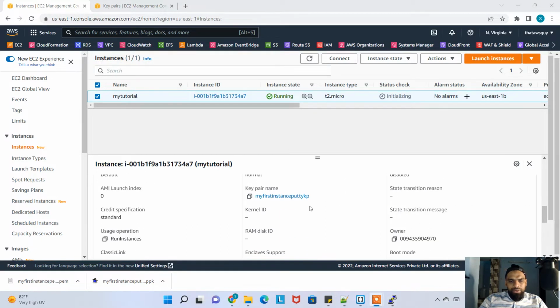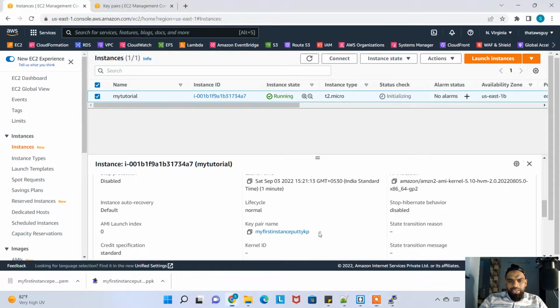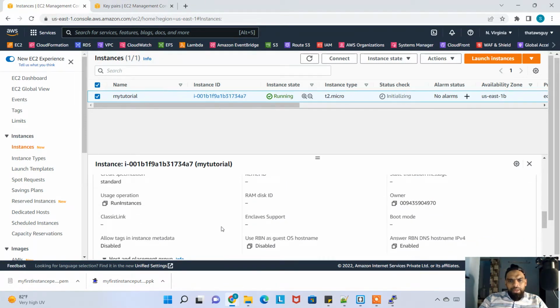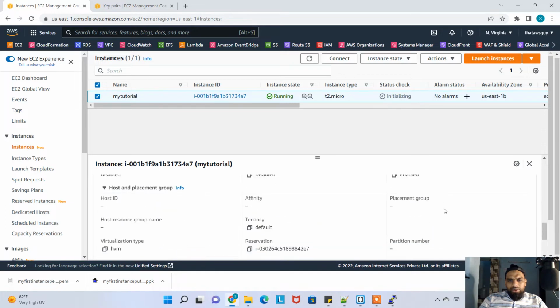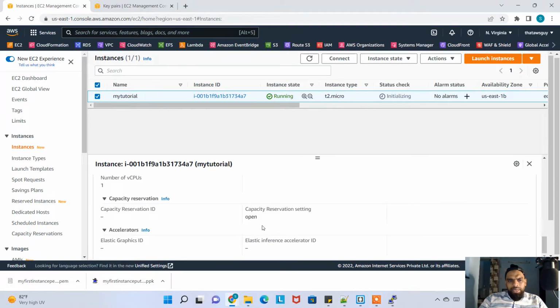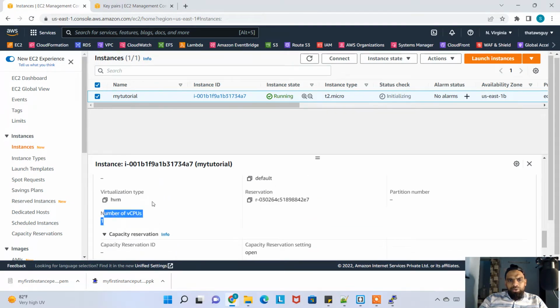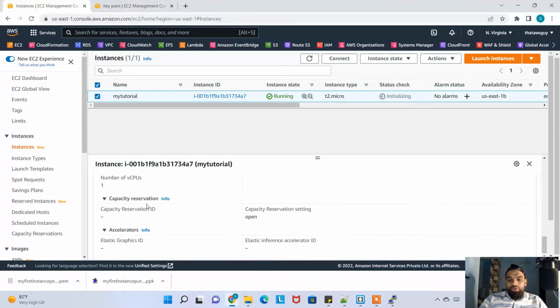And if you scroll down a little bit, it will tell you what is the key pair name and what is the life cycle. If you see normal, it means that it is an on-demand instance. And then if you scroll down, a couple of other things, who is the owner, and what is the number of virtual CPUs, and what is the virtualization type, is it HVM or is it PV? But nowadays recently everything is coming up with HVM, so you don't need to worry about it.